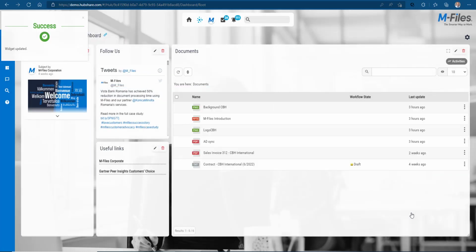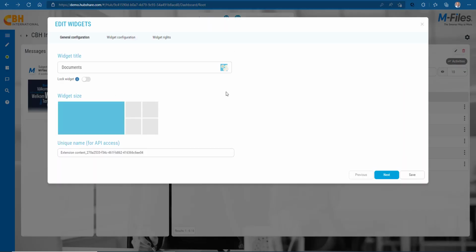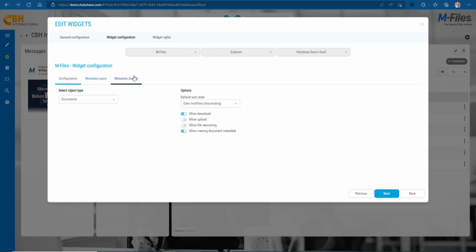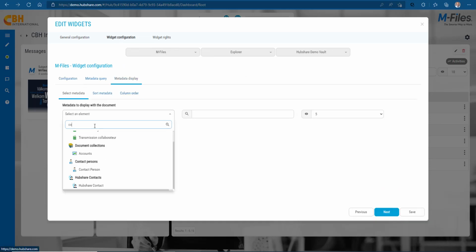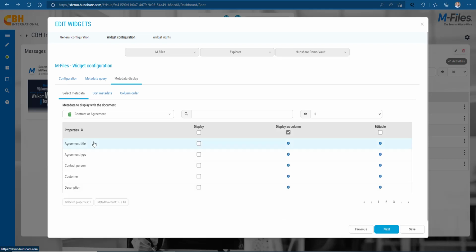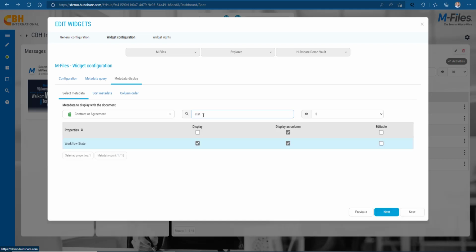Once again, it is exactly the expected result. Now that we know how to share metadata, let's see how to allow Hubshare users to modify the value. Let's see what happens if we only tick the box.